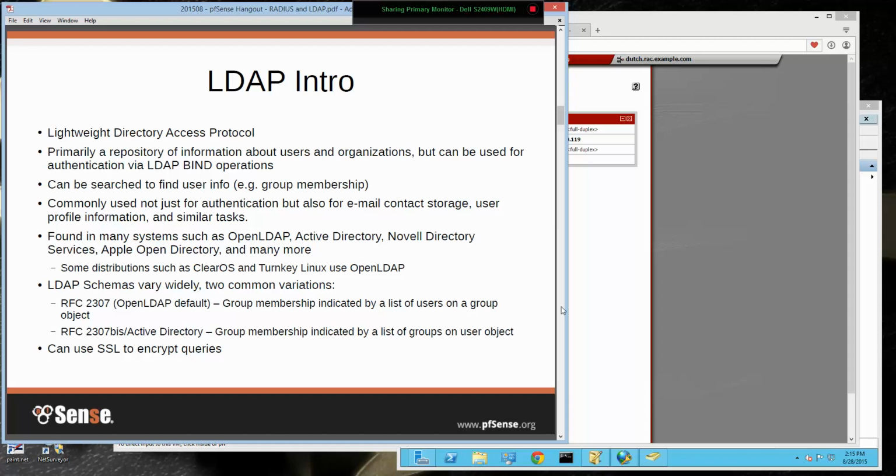You can use SSL to encrypt your queries with LDAP. I'll touch on that a little bit. Basically, you have to be using DNS. You have to have a certificate on the server that has the host name that you're using to access the LDAP server as the common name of the certificate. And it has to be using SSL on a specific port. So we'll go over that in more detail when it comes to setting that up.